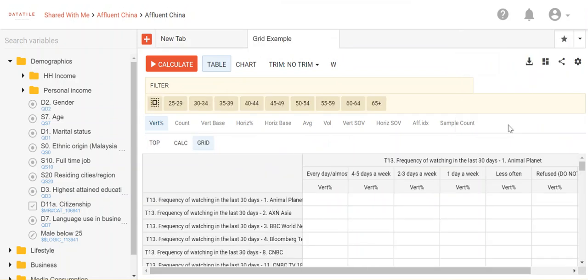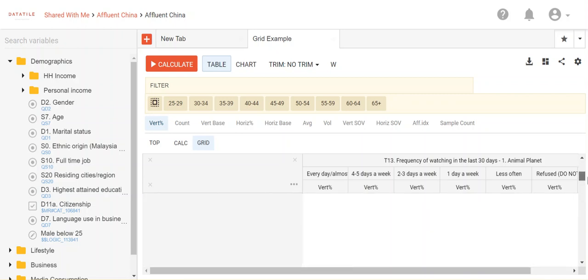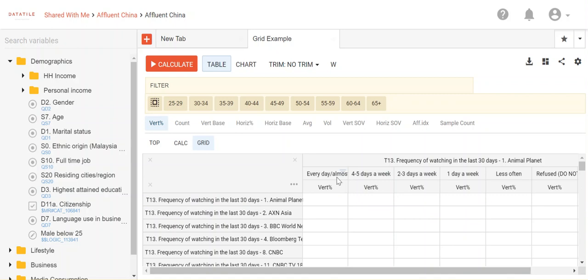Take a grid example here. So what we've got here, we built a grid from the question, have you seen Animal Planet past 30 days? Run it against these various media options on the left-hand side. We're looking at every day, almost every day, 4 to 5 days a week, 2 to 3 days a week, 1 day a week, less often, refuse, don't know. Calculate the table.